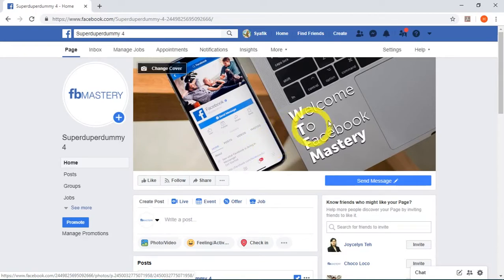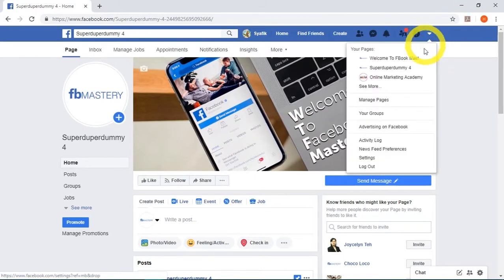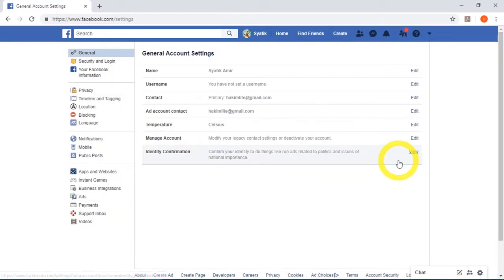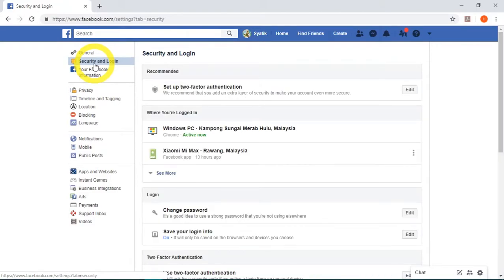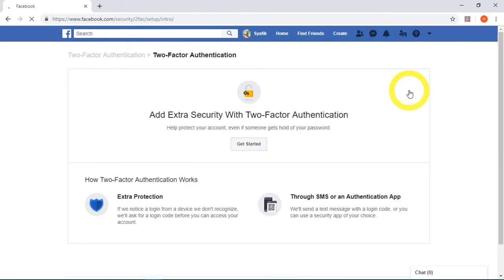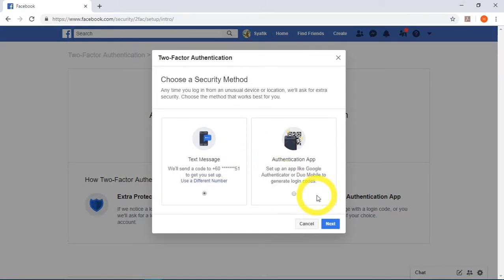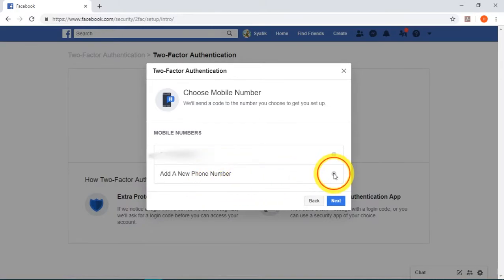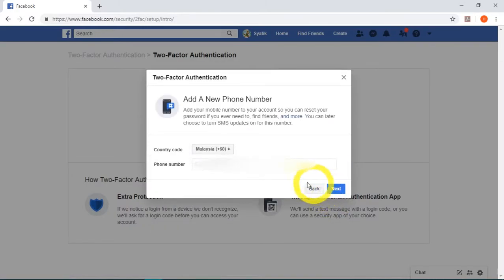Now, to activate it, first go here, and then to Settings, and then Security and Login. Now, click here, Set up two-factor authentication, Edit, Get Started. Then you can choose either an authentication app or text messages. So you have to put your number here. I'm just gonna put my phone number, add new, next.